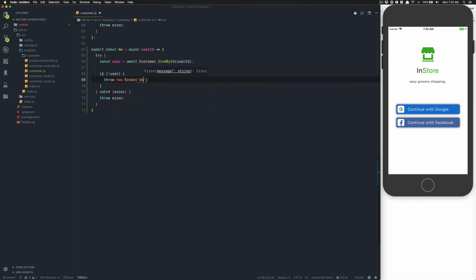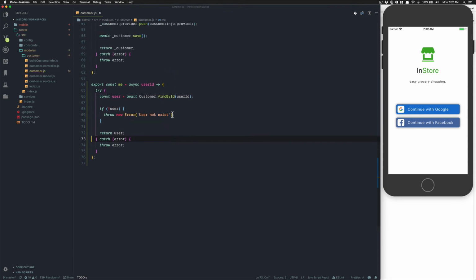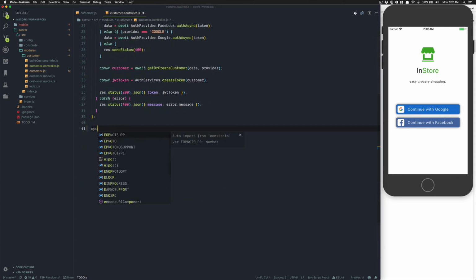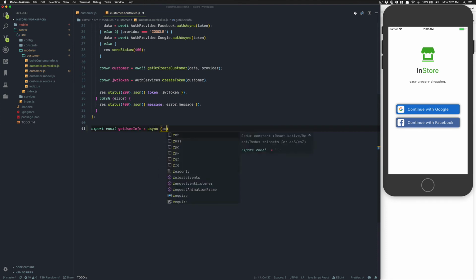We say user not exist, and finally, if we have something, we can return it. That's it. Now inside my controller, I'm just going to create this function, called get user info. And why I call that me, in the future I can just put this inside a global module, so I can use it also for my admin and everything.